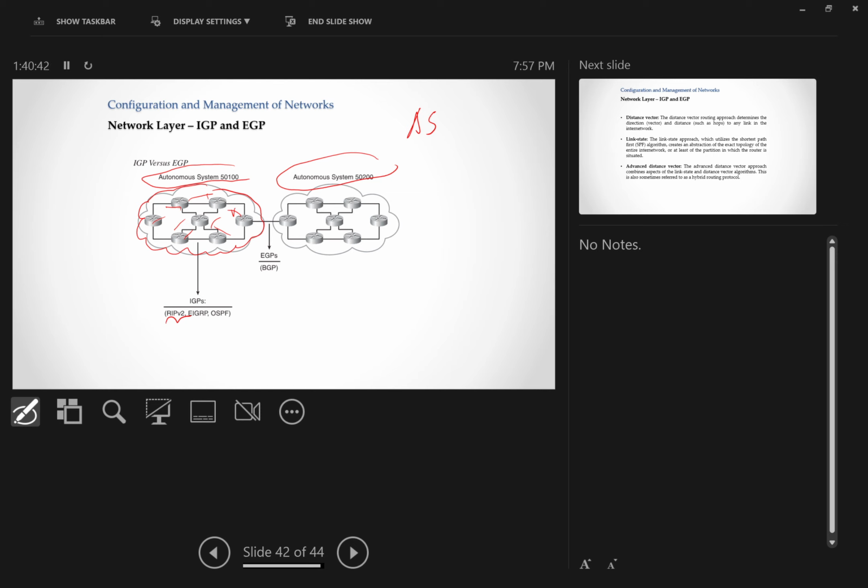RIP version 2, EIGRP. These two are distance vector. Then we have OSPF, and I might add here IS-IS, which is from Intermediate System to Intermediate System. OSPF is from Open Shortest Path First. And these ones are link state protocols, which are fundamentally different from distance vector.